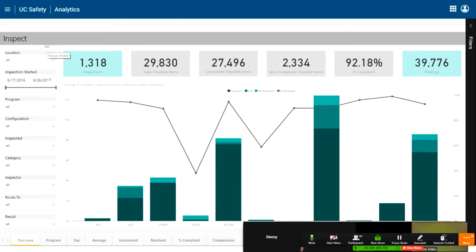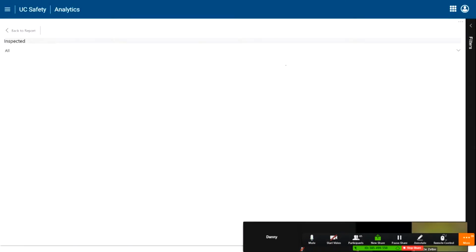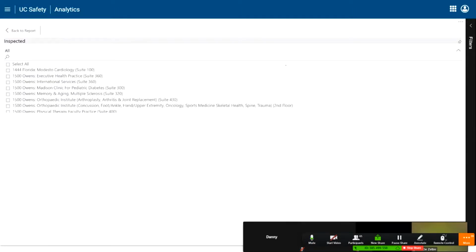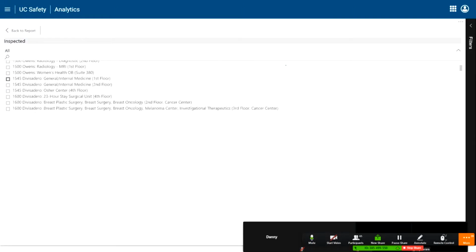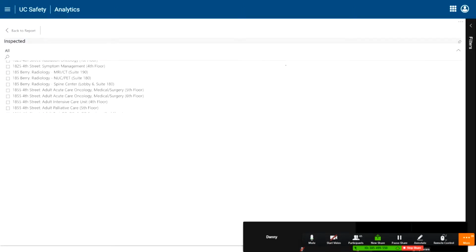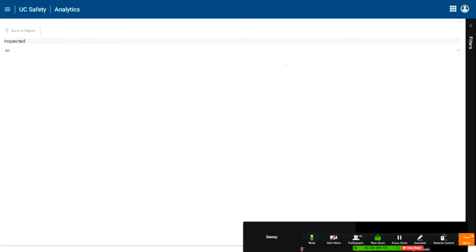There's also this focus mode right here that you can click. For some of the slicers that we have, the names are fairly long, just like this inspected slicer. You can read most of it, but then you can't read the full description. You can see that there are many of them. If you hover over one, it gives you the full name of that inspected location or inspected department. Or you can do a search for it. Also, you can hit this focus mode button, which displays it full screen. And once you click on it again, it shows you the full name of each of the departments. To go back, you click on this back to report.